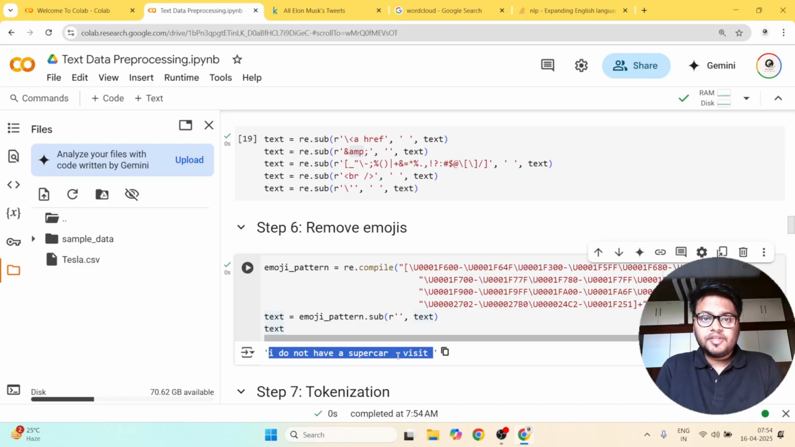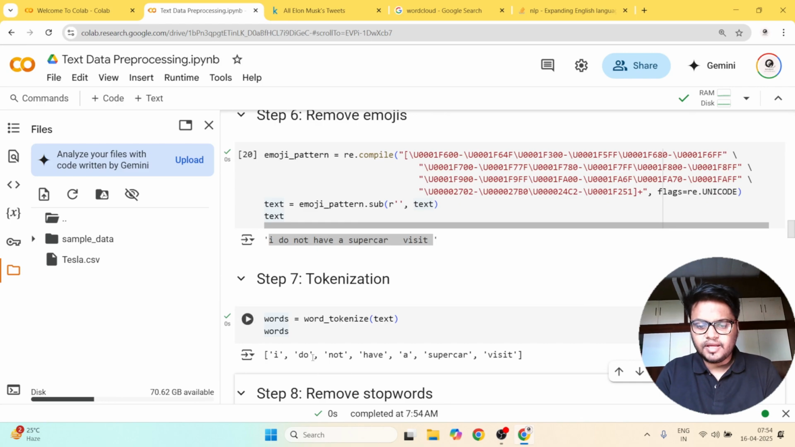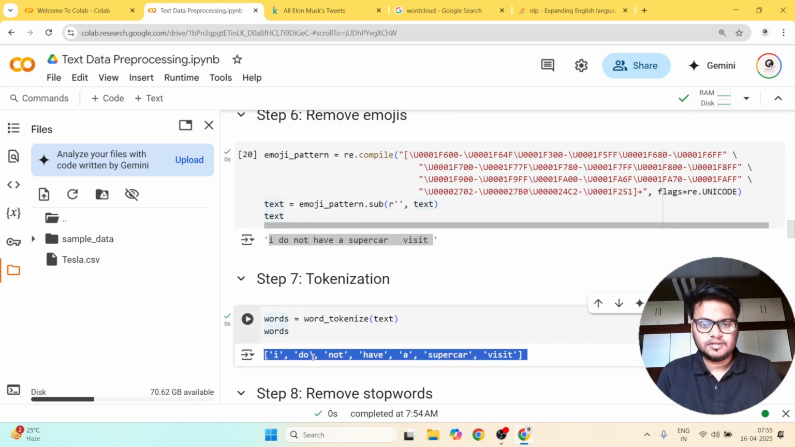Once step 6 is done, the next step you have to do is tokenization. So here I am going to simply perform the tokenization. Here we can see this is my tokenization. The next thing you have to do is remove the stop words.